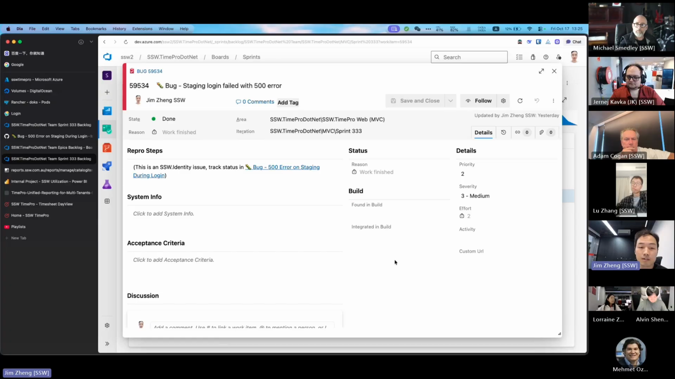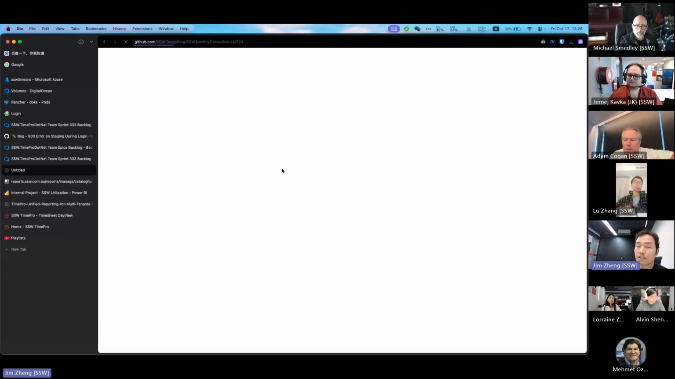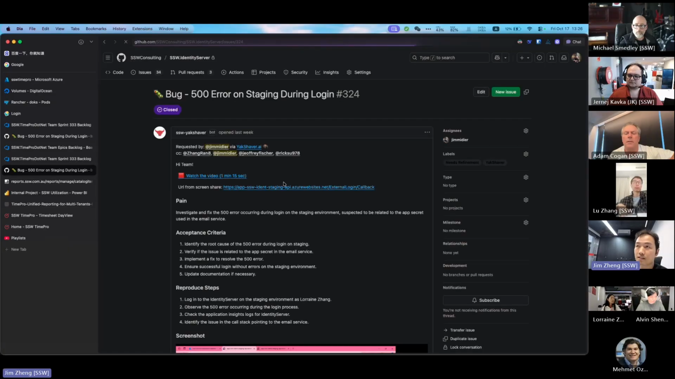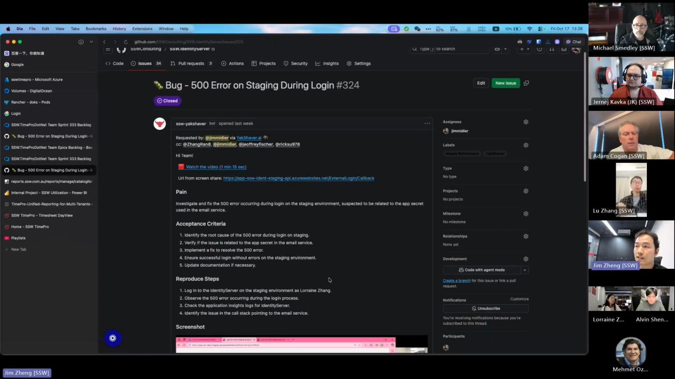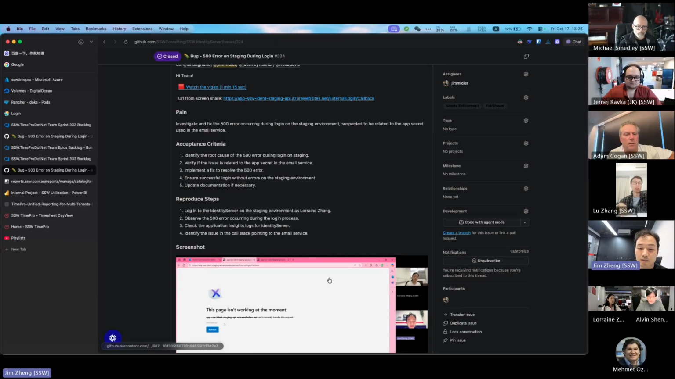Next one is to fix the logging issue that Lorraine encountered during logging to TimePro staging, and with some diagnosis it was traced to a logging issue in SSW identity. Basically, it's because the secret value for the email service is expired in the pipeline. So it's fixed by updating the secret value.